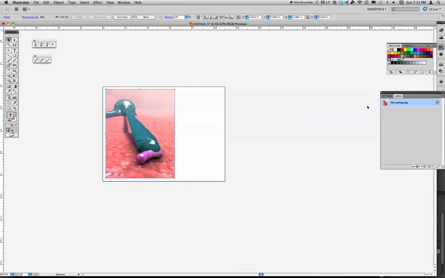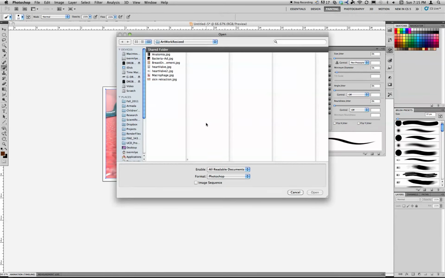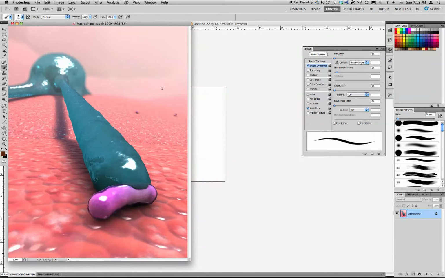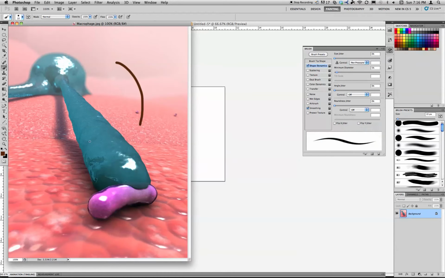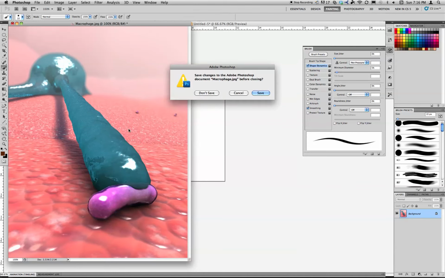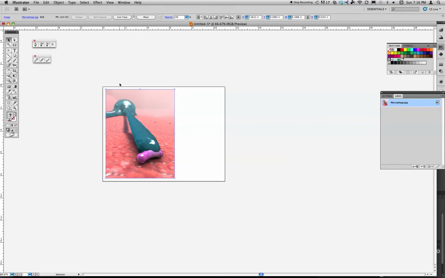If I go back and make changes to my Photoshop file, so I'll just make a simple line on here and save it. So I've saved that and I've gone back. You see it's no longer giving me that error message. It's no longer warning me that my image has been changed because this image is embedded. It's completely separate from this one now. So I'll go ahead and save that back the way it was.